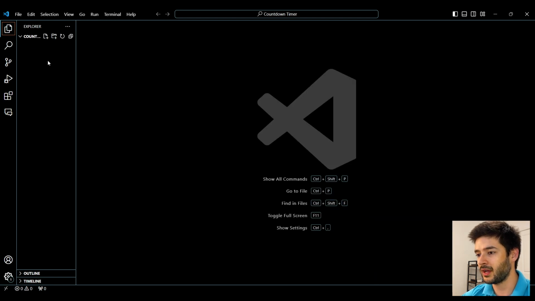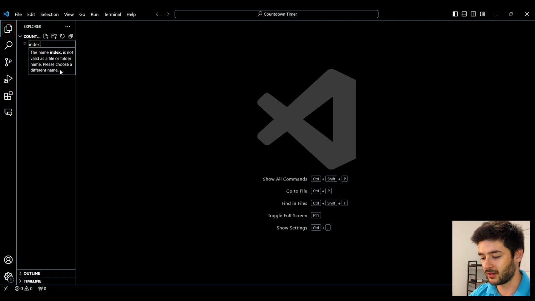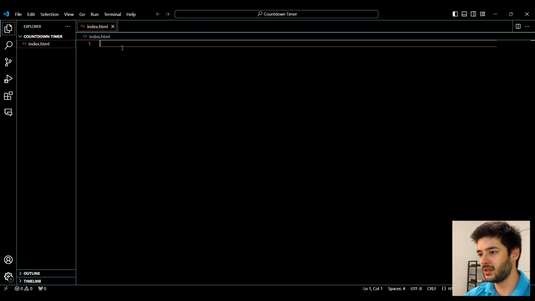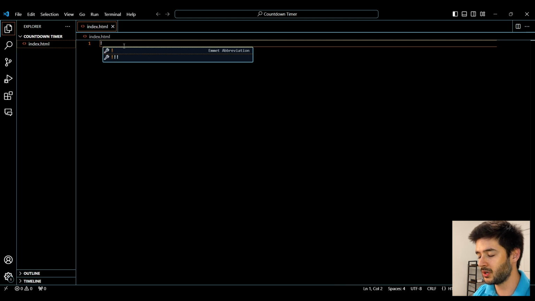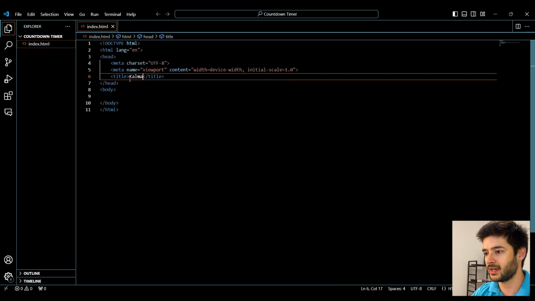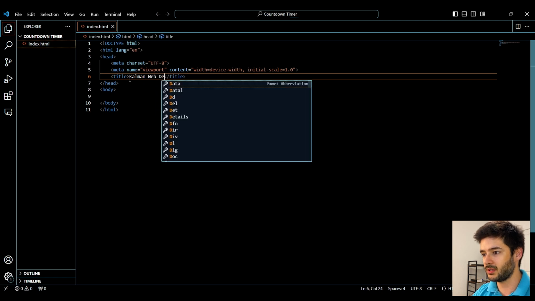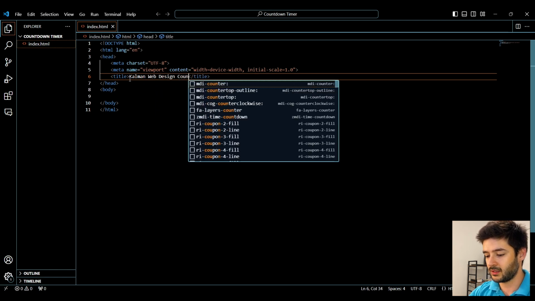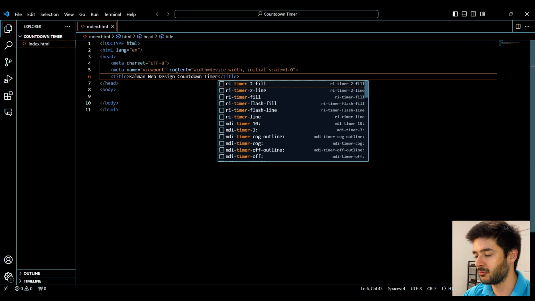And over here in the file explorer, I'm going to start off by creating an index.html file. In my index.html, I'm going to type an exclamation mark and hit enter. That's going to create a boilerplate for us. And then I'm going to go ahead and title this document Kalman Web Design Countdown Timer, like so.